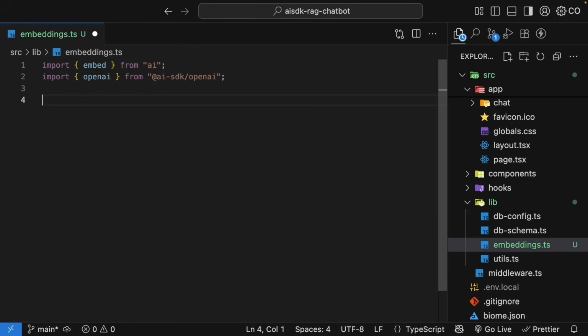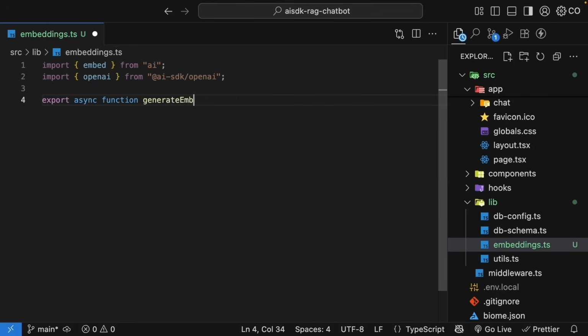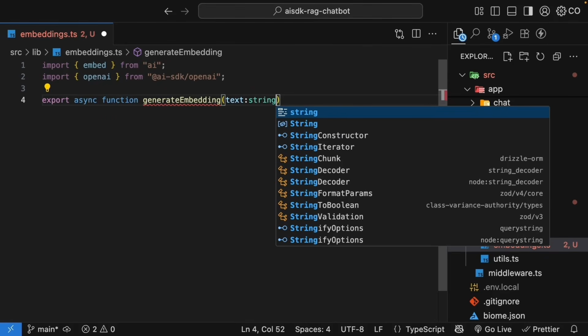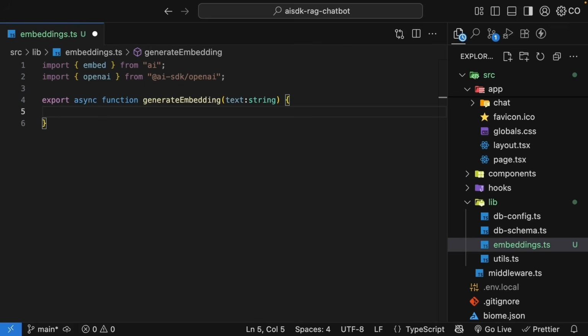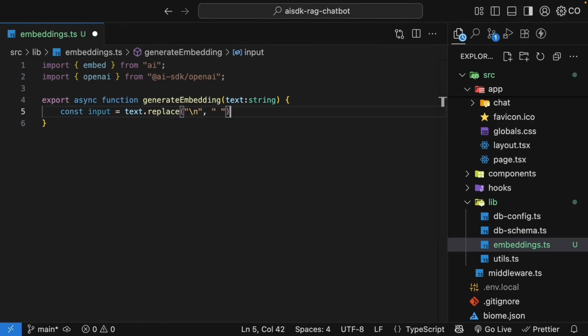Now let's start with the single embedding function, which we will use for search queries. Export async function generateEmbedding. This takes a string and returns an array of numbers, which is the embedding vector. Inside the function, we'll clean up the text. So const input is equal to text.replace newline character with an empty space. And then we'll generate the embedding.